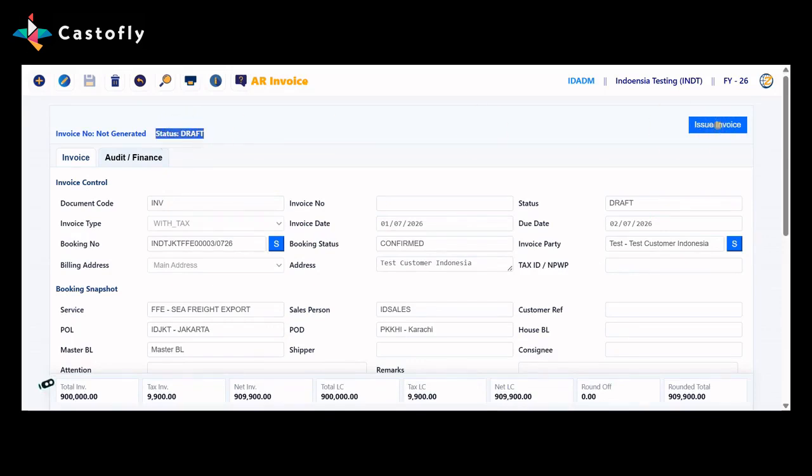Click Issue Invoice to proceed with generating the invoice for the current order. Verify that the invoice status is marked as issued for processing completion. Find the invoice number INDTJAKT NVOCC 26FF with status issued.